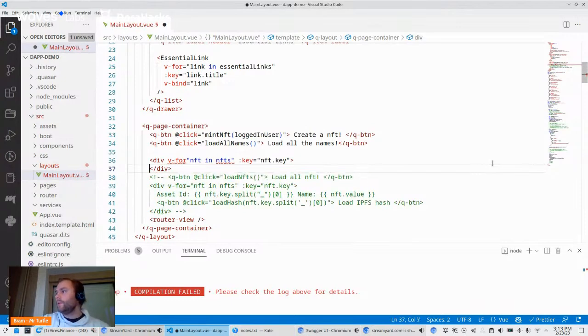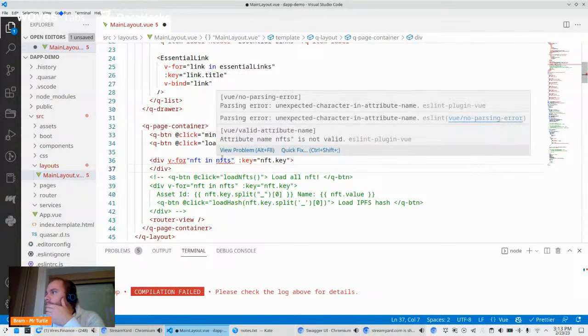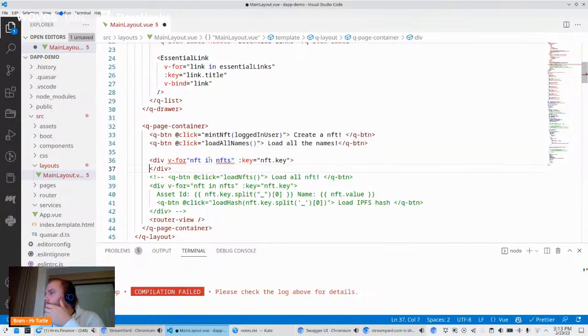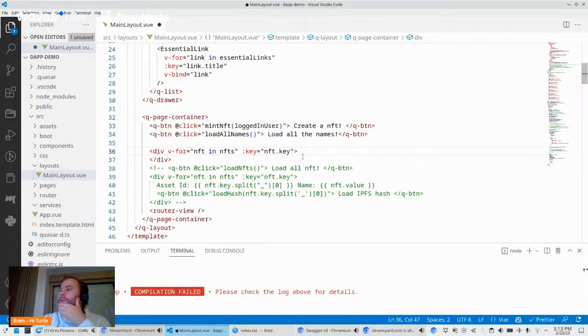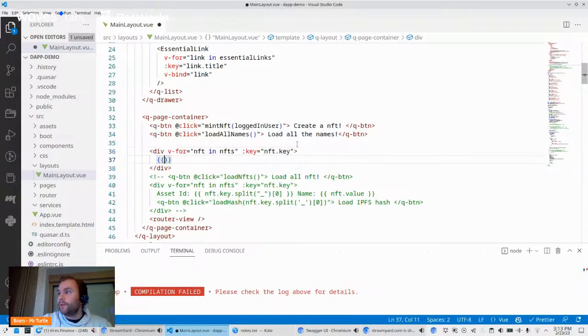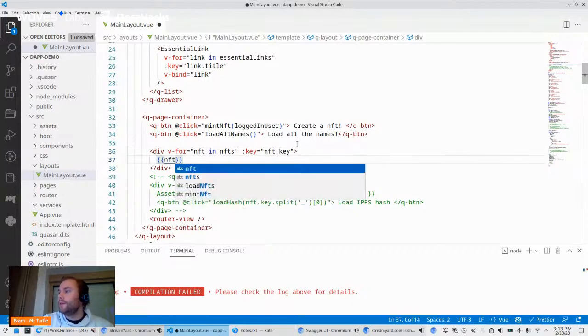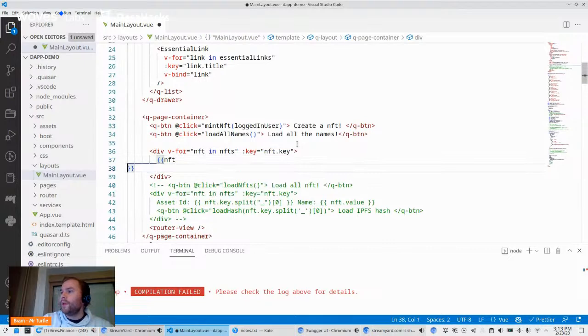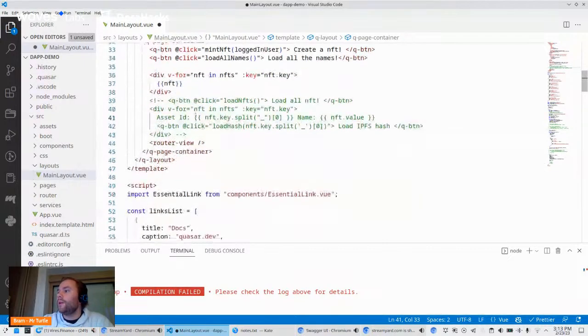Okay. Why is he complaining? Unexpected. For NFT in NFTs. Oh, I already see it. We forgot this. Okay, so now basically we have put up our for, but we don't print any data yet. So let's have a first print of data and we say, let's just print NFT. At least that way we will be sure when our data loading works.